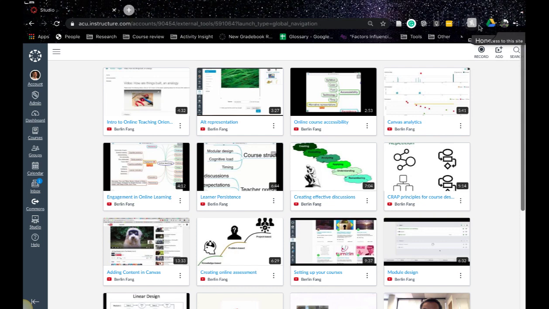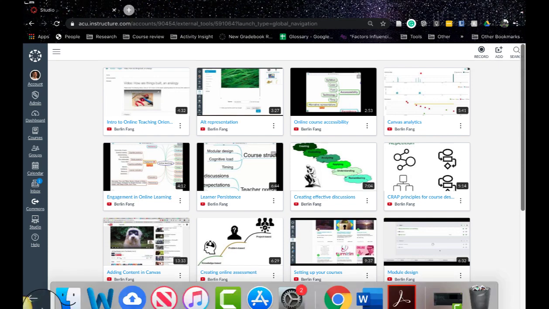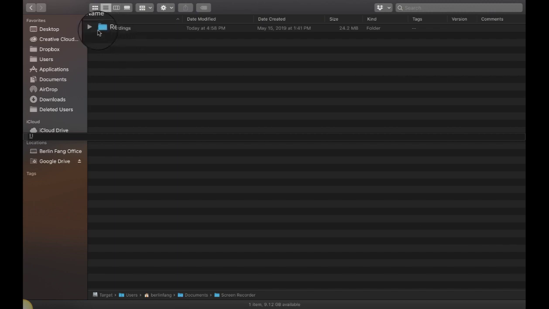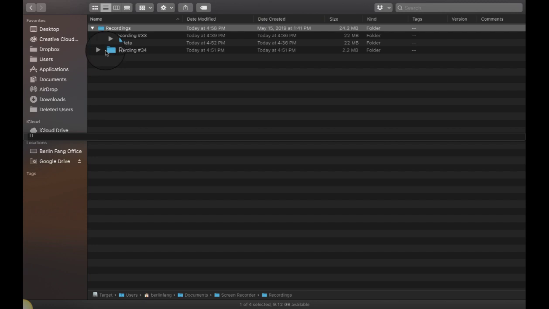Sometimes you spend a lot of time recording something in studio, and then in the middle of recording or when you're trying to upload it, it fails. So where did that file go? It's nowhere here within your studio. So what you need to do is to find it in Finder, and then you should be able to see a screen recorder here, and then see whether they're recording here. If they're recording here, that's good news. That means the file still exists.